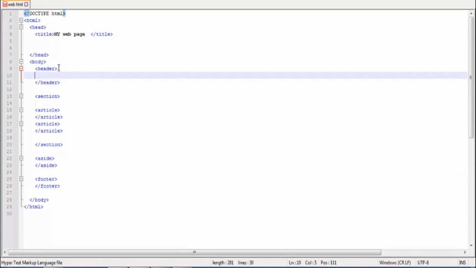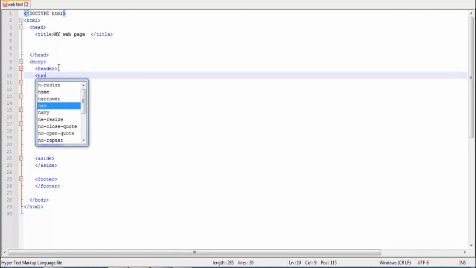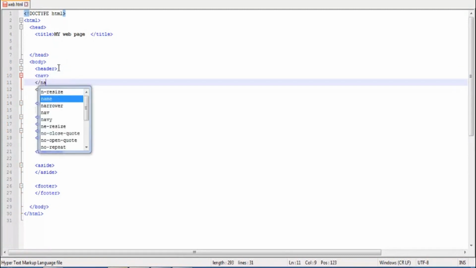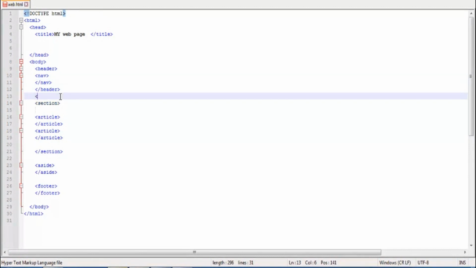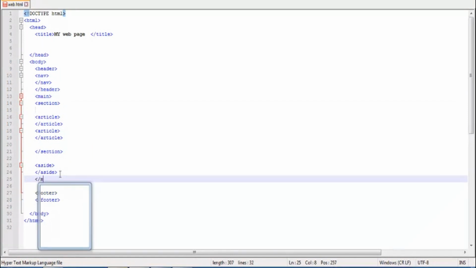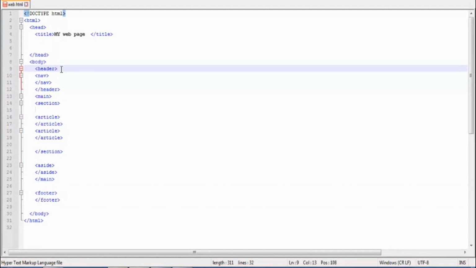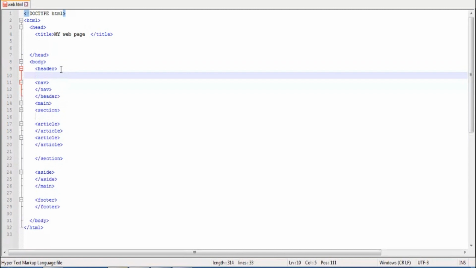In the header section only we will mention navigation links, navigation elements. Next thing, there is another element, the main element, which describes the document. The main element describes the document, mostly between the section, article, aside will be there in the main element. And the header element. First we will write the header element.